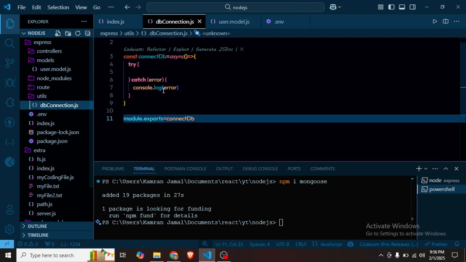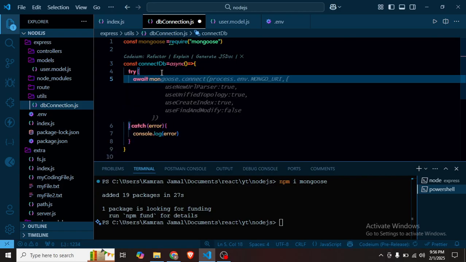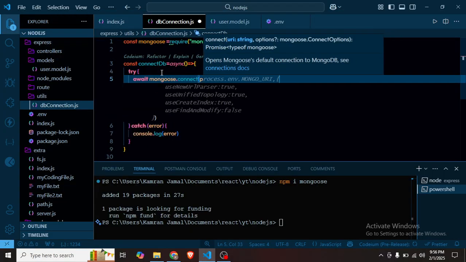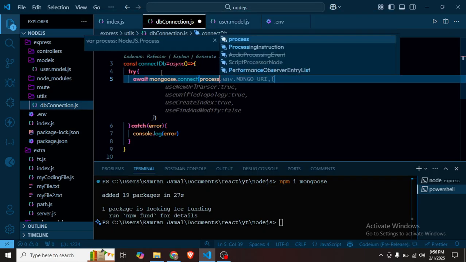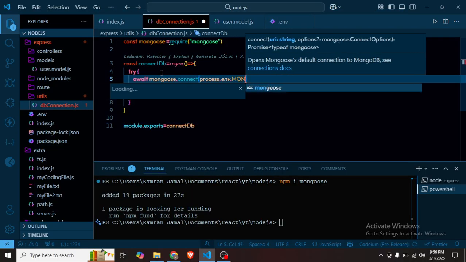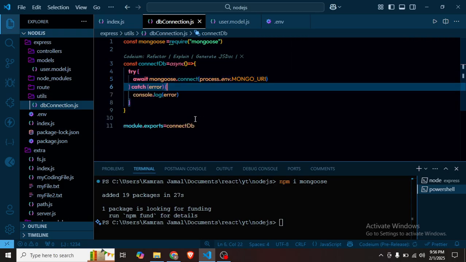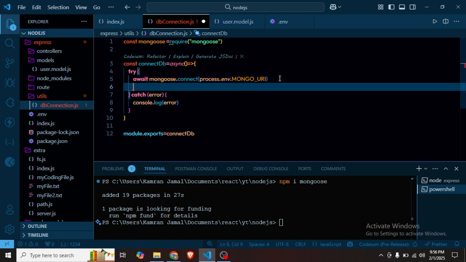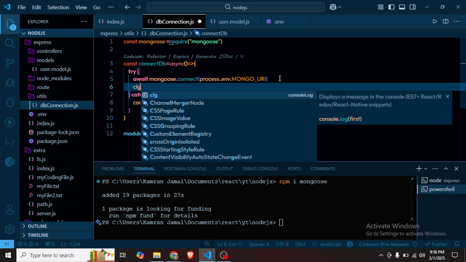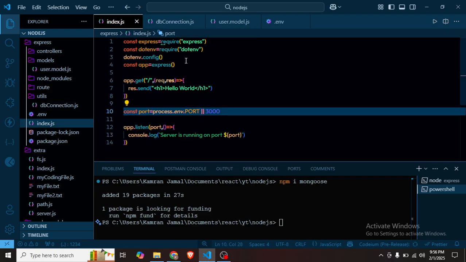So here in the DB connection, you will have to pass this in a function which is called await mongoose.connect, and the process.env.MONGO_URI. Okay, now if it connects to this port, then please console that database connected successfully. Okay, then I'm going to call this function in this main file.